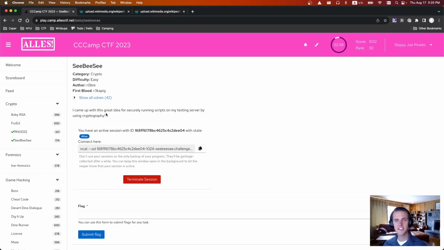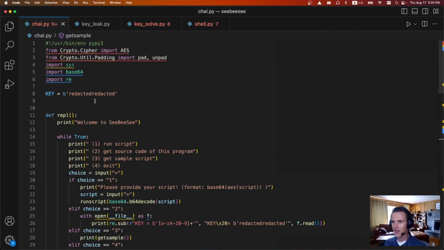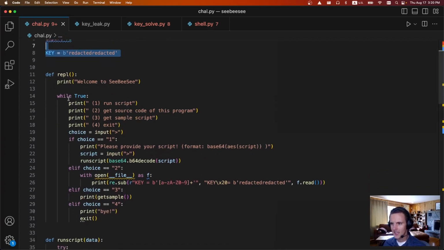So, not too bad. This is Crypto CBC. It says, "I came up with this great idea for securely running scripts on my testing server by using cryptography." We're given a netcat port and I think there were some download files. You can download the download file from the challenge itself. If we look at the download file, we can see we have a little REPL, there's some redacted key, and we get 4 options. We can run a script, we can get the source code of this program, which is how I got this, we can get a script sample, and we can exit.